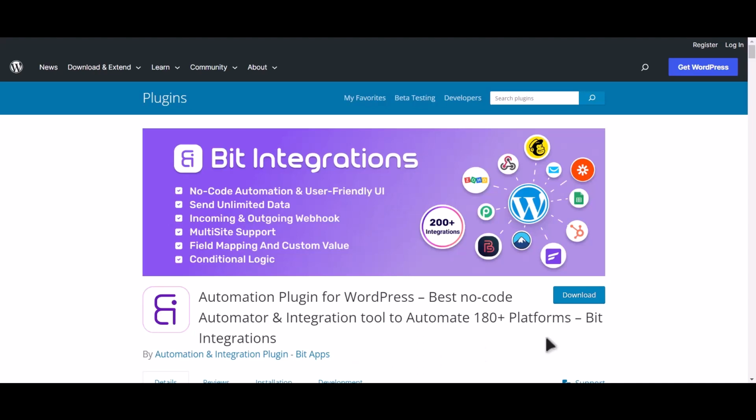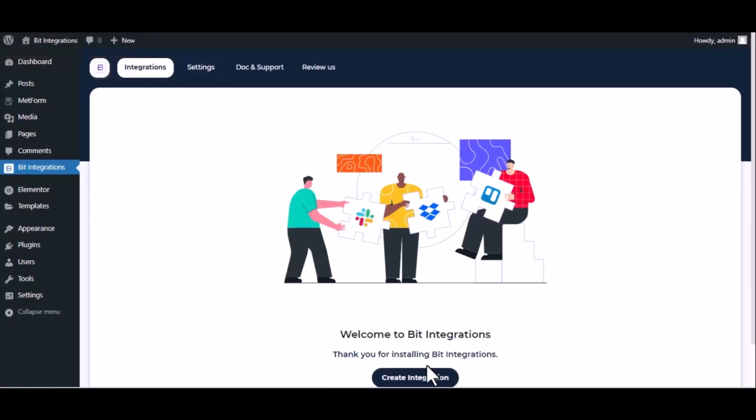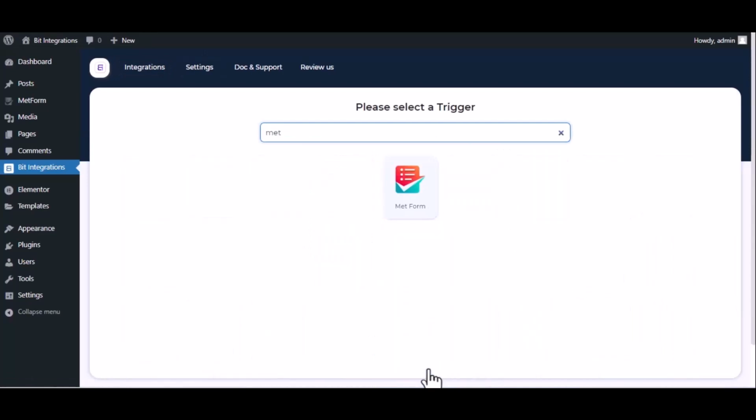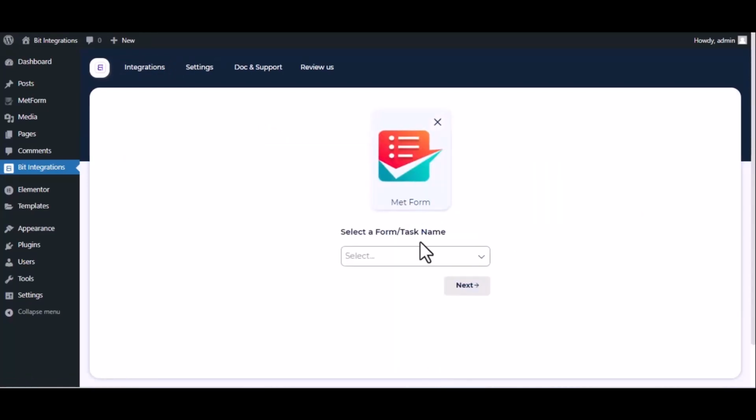I am utilizing the Bit Integrations plugin to establish a connection between these two platforms. Let's go to Bit Integration Dashboard. Now click Create Integration. Now search and select Trigger, which is MetForm. Select a form. Click Next.